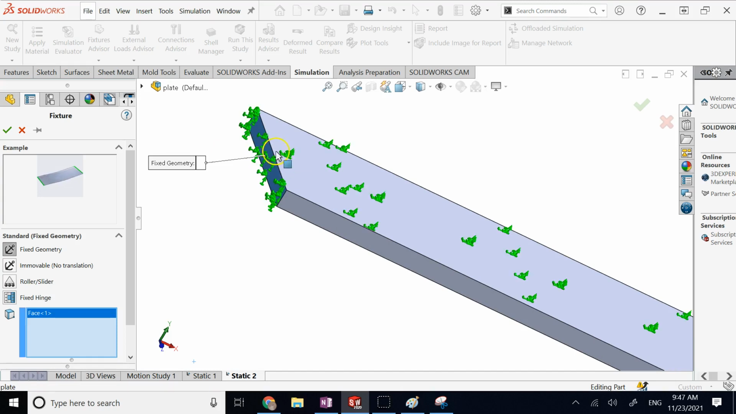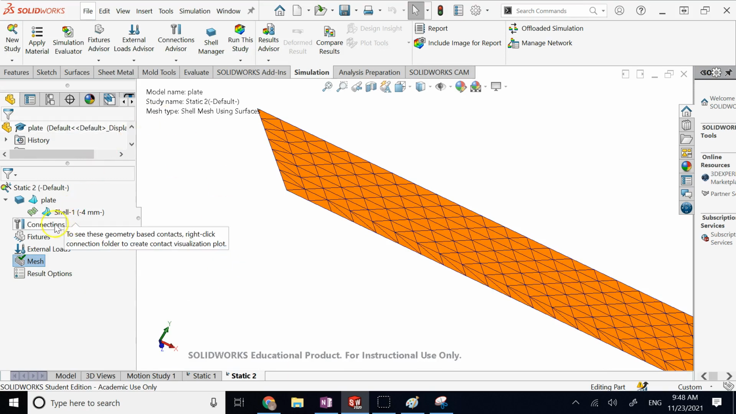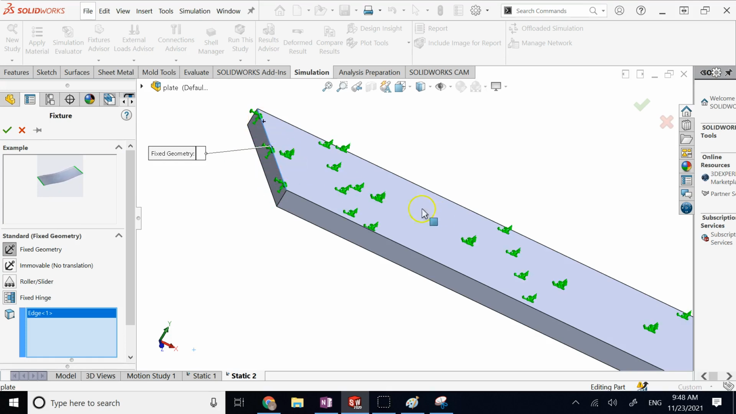The only thing is you should not really apply it on this part here, because when it's a shell, what SolidWorks understands from you is the top layer of the shell. So if I go back and show the mesh, if you want to apply a fixture, you have to apply it on this edge, which is a part of that top shell. Do not apply it on the surface this time, because that surface does not exist anymore in terms of the meshing. Only SolidWorks considers the top layer.